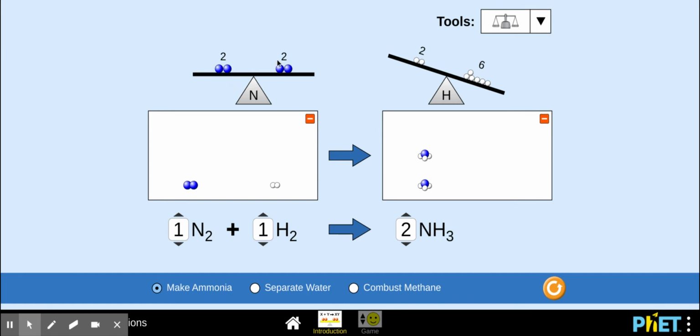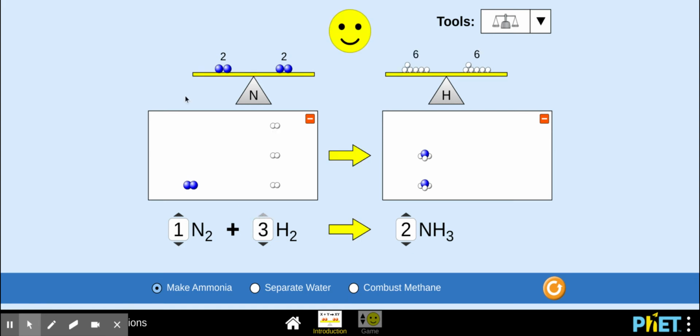So I fixed my N's, but now my H's are all screwed up. I've got 6 white dots over here, 1, 2, 3, 4, 5, 6, and I've only got 2 over here. But I can easily get to 6 white dots over here by adding some more over here. Once you get it balanced out in the introduction, you'll automatically get a little smiley face here. So that was make ammonia.